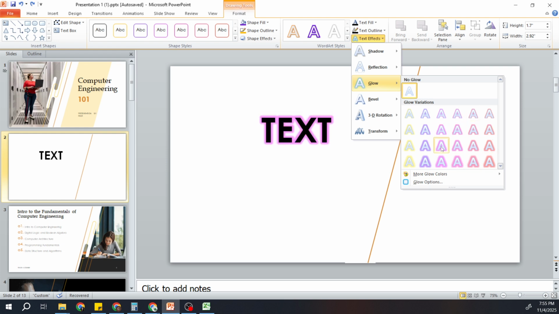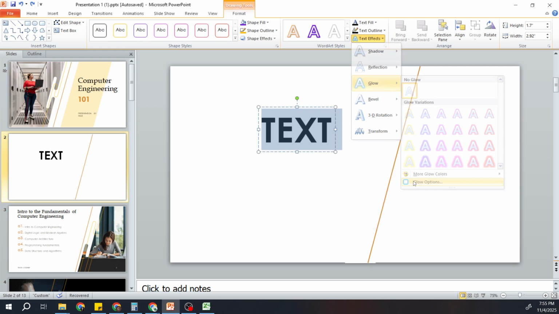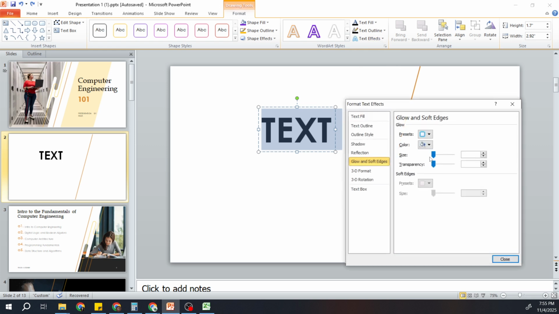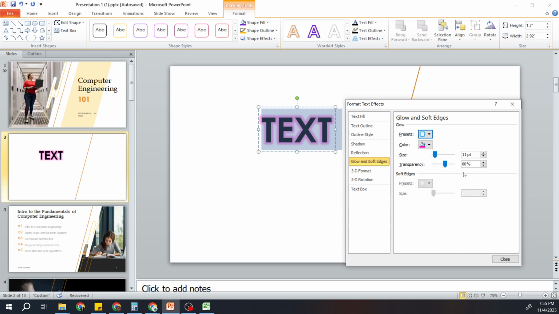If you're someone who enjoys fine-tuning details, you might prefer using the glow options instead. Clicking on this allows for more precise control over the appearance of your neon text. You'll find options to modify the glow's color, adjusting from softer tones to bright hues, thus personalizing it to fit your presentation's theme. Additionally, you can alter the size of the glow to enhance its visibility, and tweak the transparency settings to adjust how pronounced the glow will appear.